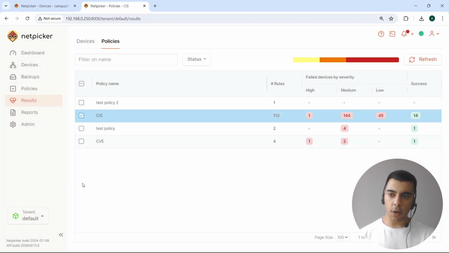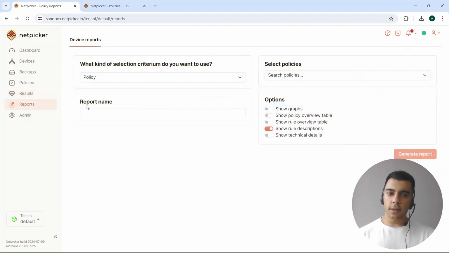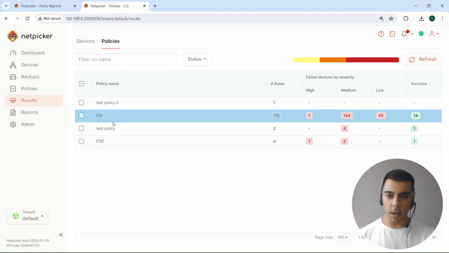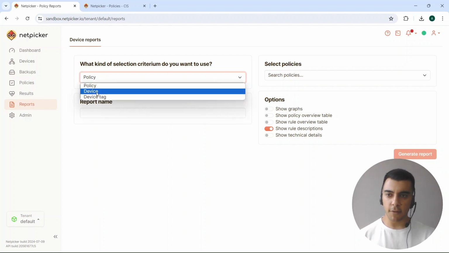For reports, I'm going to go to the sandbox environment, go to reports. The report section is very similar to results, but it has some fancy features that we can use for visualization and get a better understanding of what's going on in the environment. With results, you saw that everything was put together in a format which was not the fanciest. Here with reports, I can filter based on policy, device, or device tag.